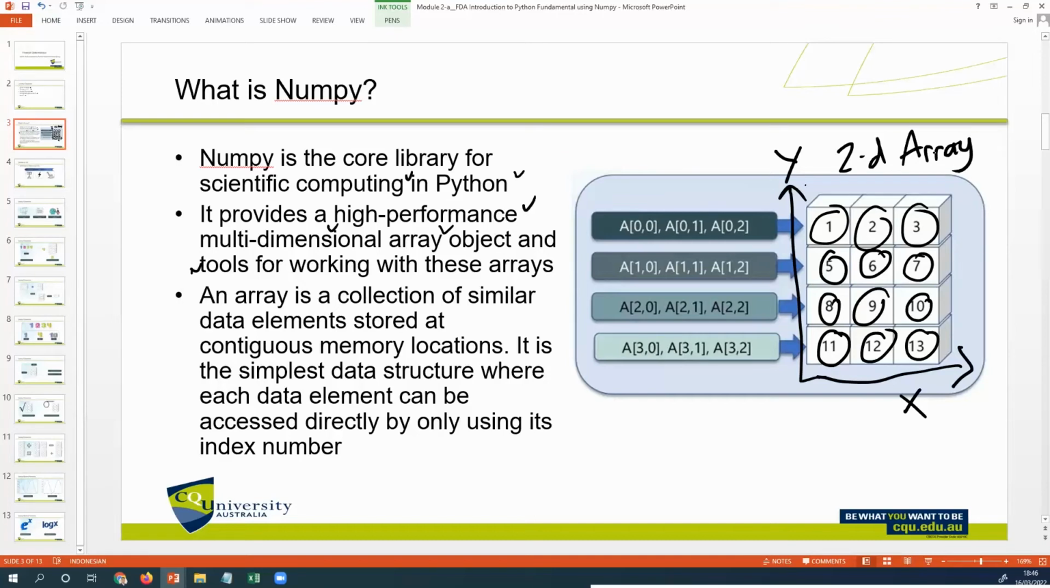So we are going to work with an array. An array is a collection of similar data elements stored in a memory location. It is a simple data structure where each element can be accessed directly by using its index number. What is an index number?